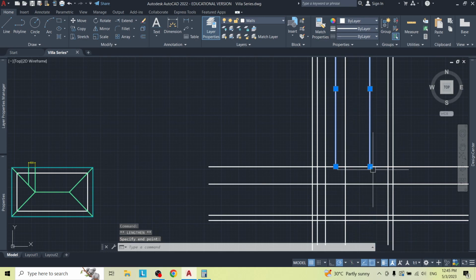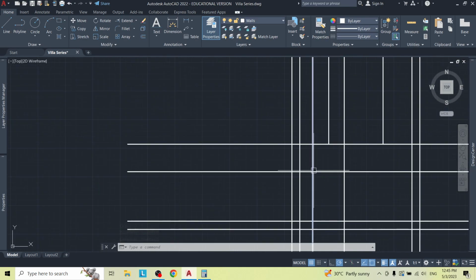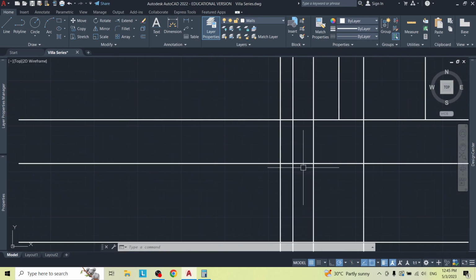This is where our roof is going to bend, where we're going to have the hip rafter coming down here. All right, so this is our overhang. What we want to do now is put the roof above this.